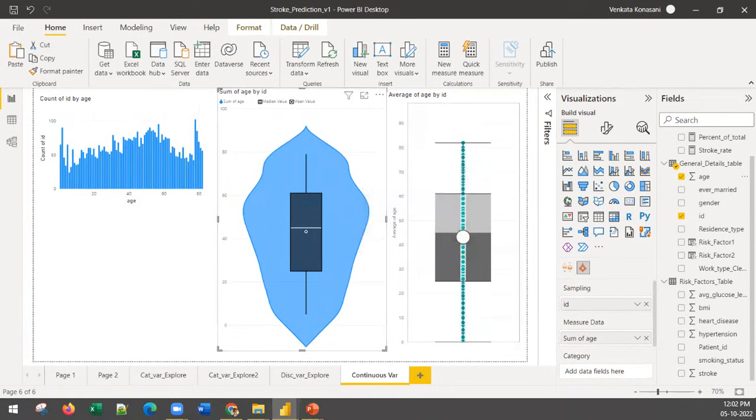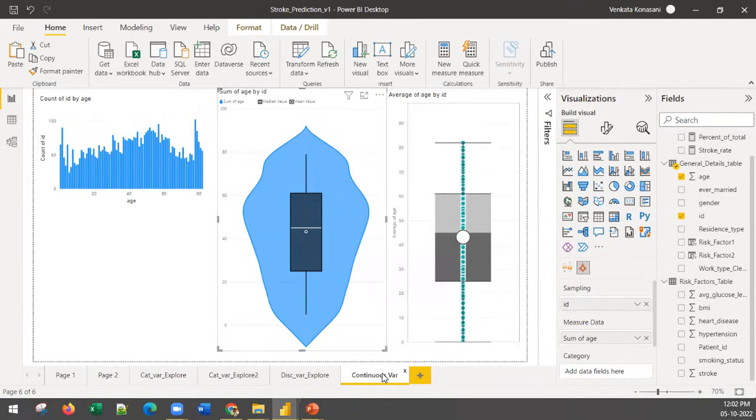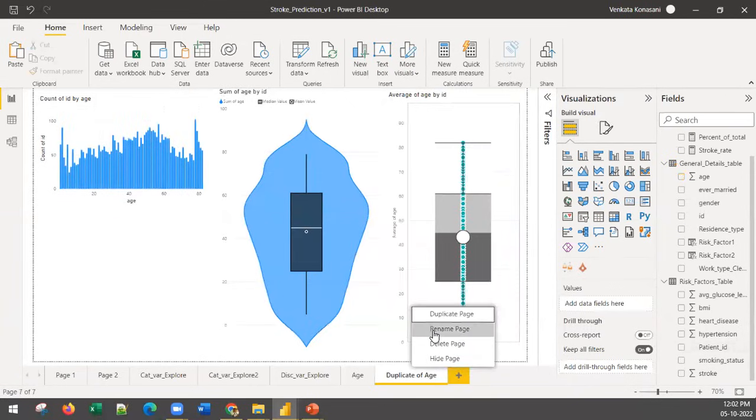You will understand this better if you look at any variable that has outliers in it. When there are outliers, the box plot will not look like this. Now this is the age variable, right? Similarly, there are more continuous variables like BMI or average glucose level. Let us make a copy of this, duplicate the page, recreate all of them, and rename this page for BMI or average glucose level.